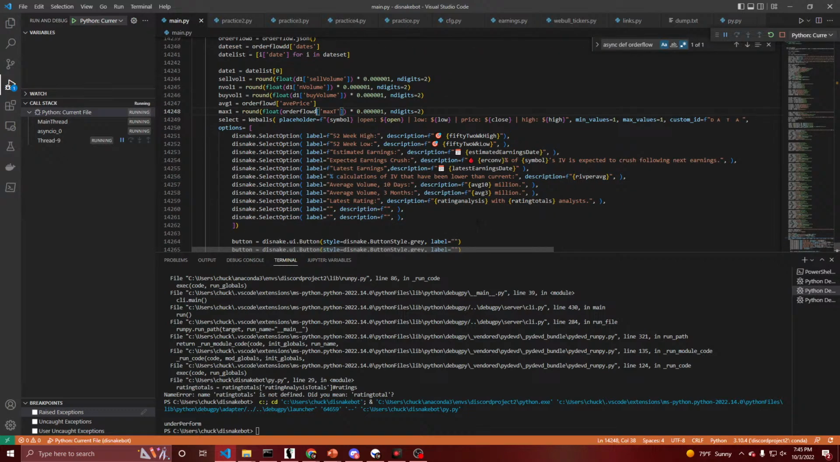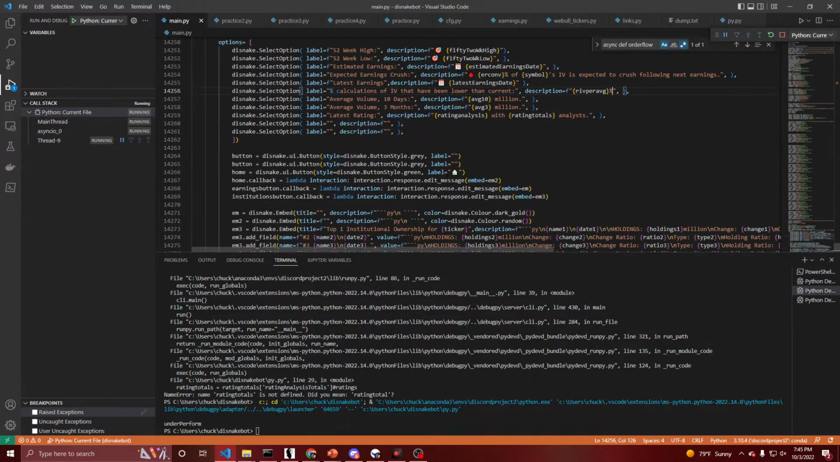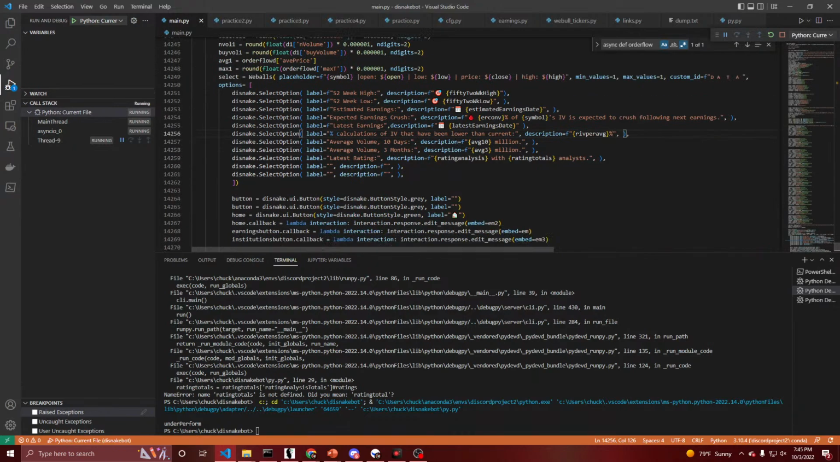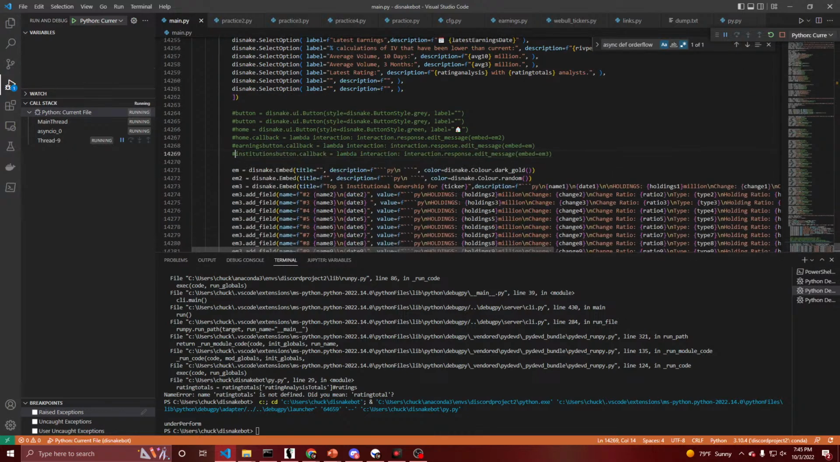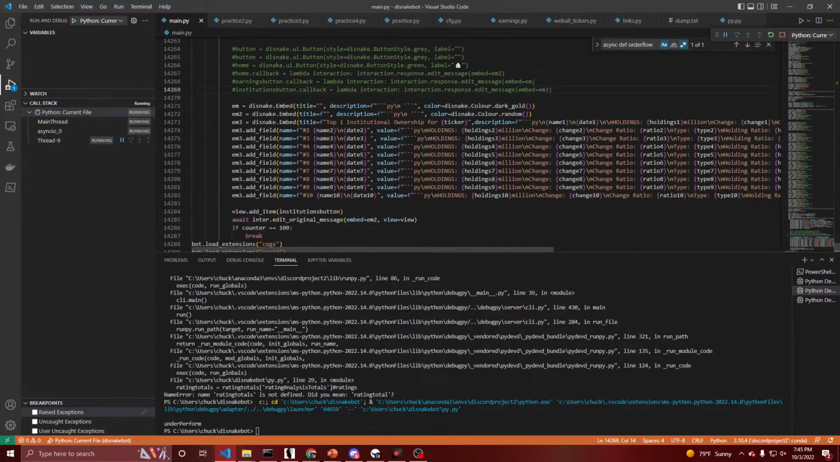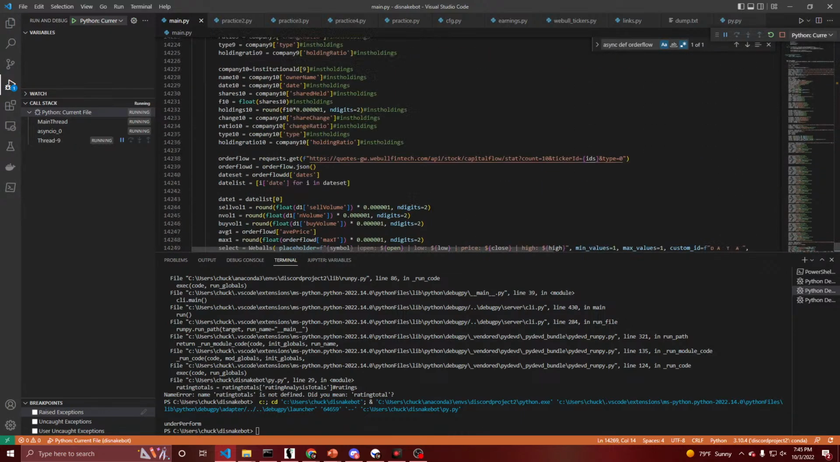Latest rating, average volume, calculations of IV. Oh, I need to put percent there. That looks good. Okay, so then we're gonna have buttons to switch the views, but we don't need those yet, so I'm just gonna comment these out real quick. We don't need this. We don't need this. We don't need this. We don't need that for right now. I'm just gonna put the embeds in. We already have the institutional holdings put in.